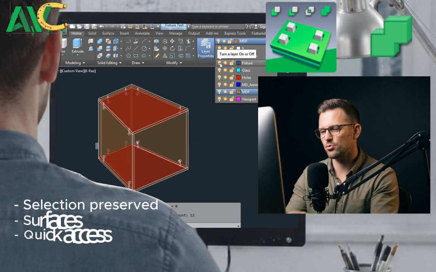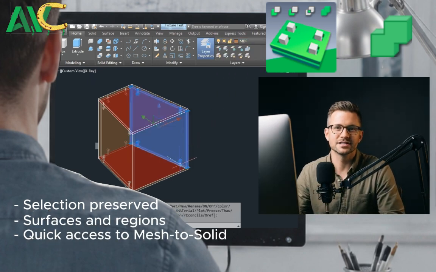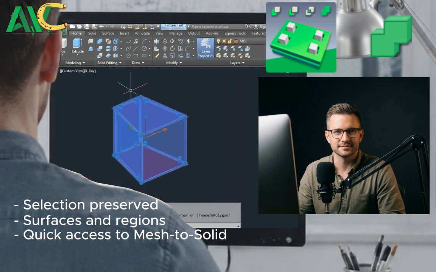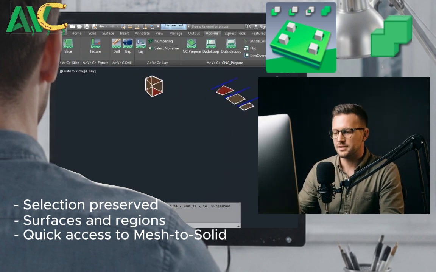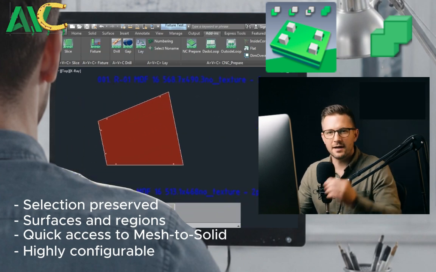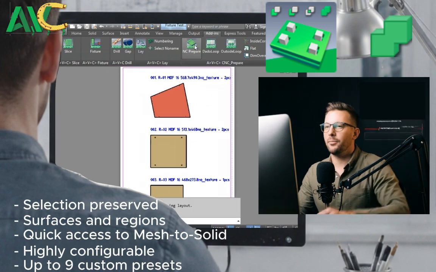In addition, the tool works not only with 3D solids, but also with surfaces and regions. You can even combine different object types together in a single operation. You can also configure whether the original objects should remain, whether the result should be moved to a new layer, and save up to 9 custom presets for quick switching. Let's see how it works.